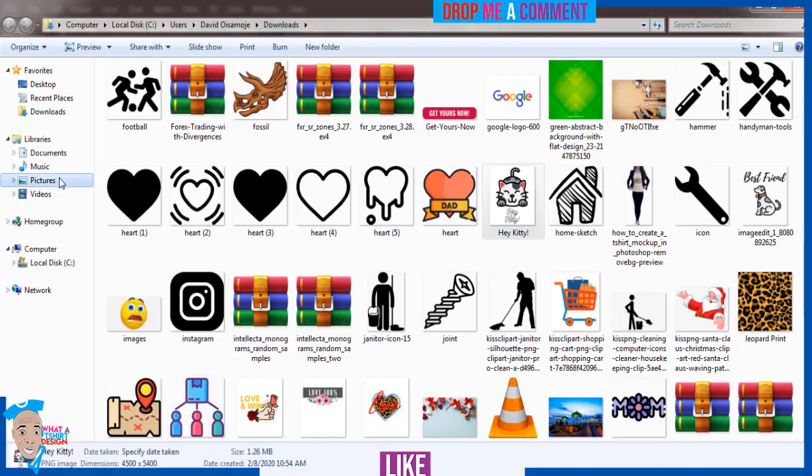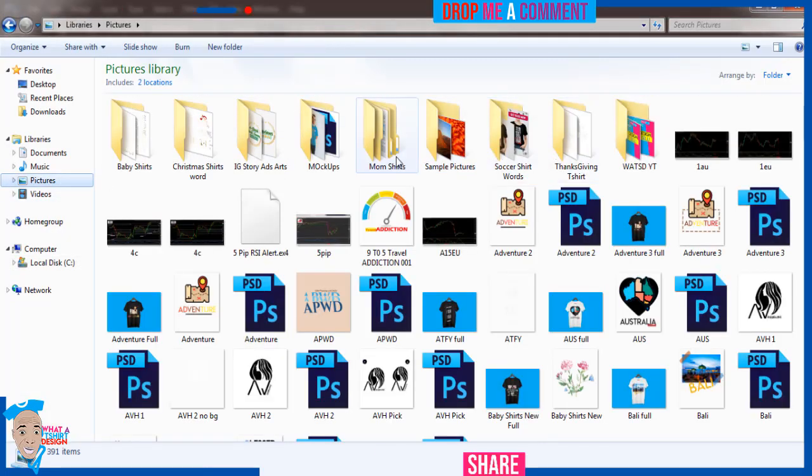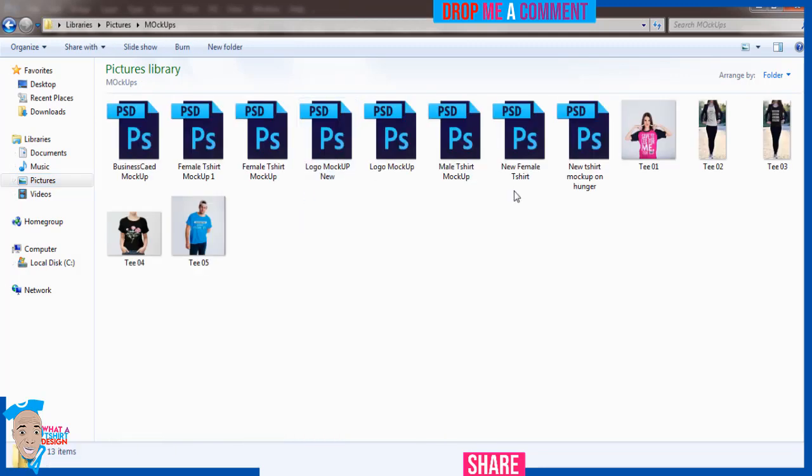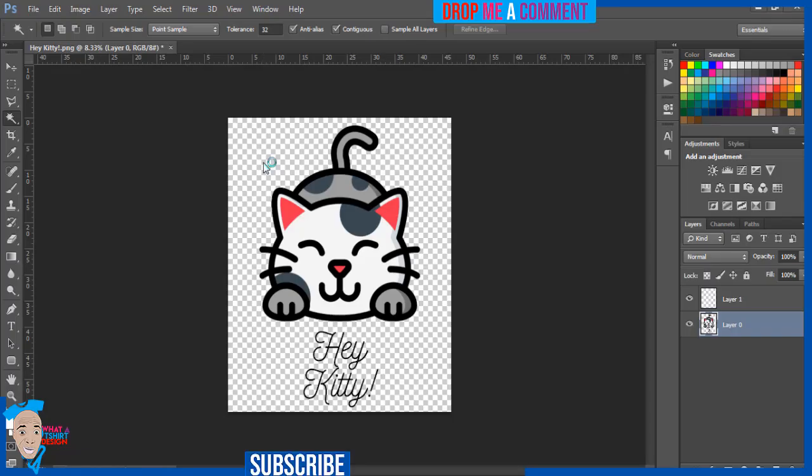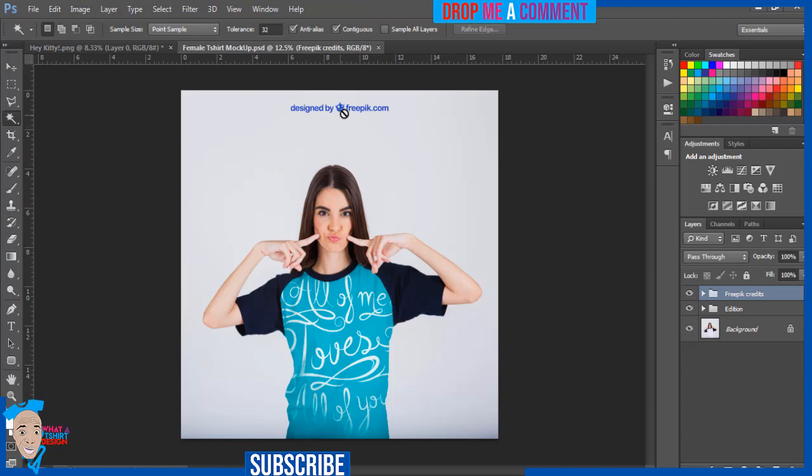come to pictures, mockup. This is my favorite mockup. I normally use this, but in today's video, I'm going to be using a different mockup. So let me use this. I think this is it. Yeah, this is it. As you can see, you can get it from freepik.com. All you have to do is go to freepik.com to get this.